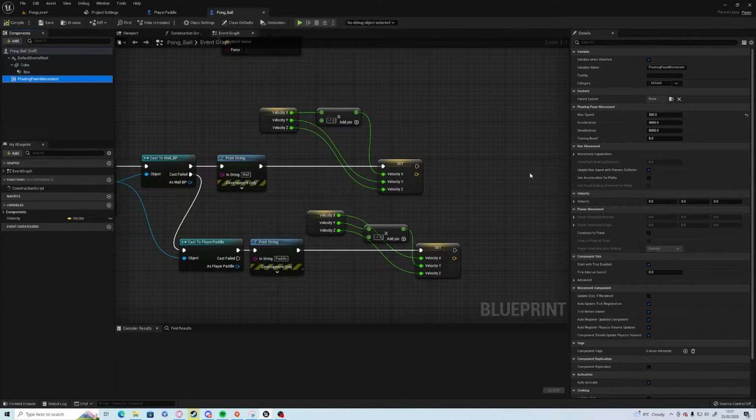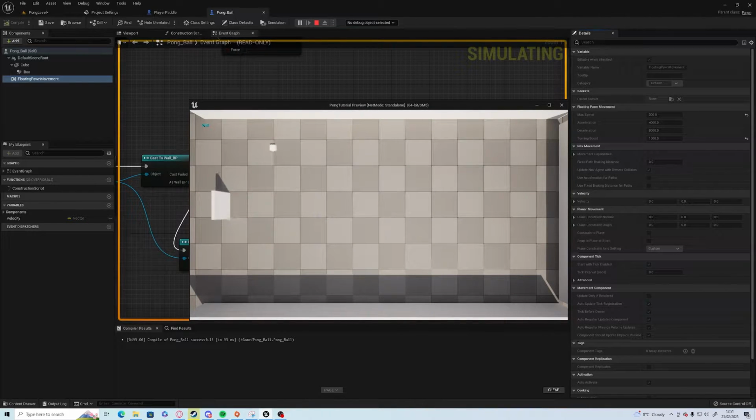So highlight the floating pawn movement and change 8 to 1000, and compile and save. Hit play and you should see it bounces a lot quicker, which will definitely help when we start speeding things up.